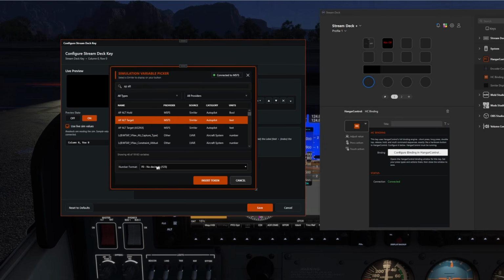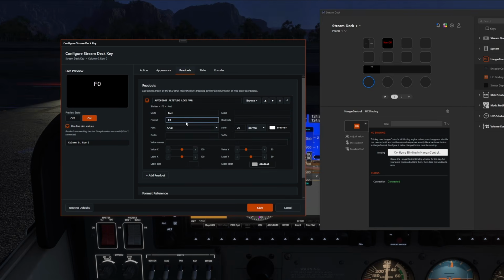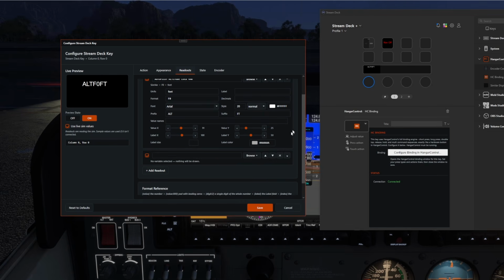Okay. No decimals. Insert token. Now, it says FO right there. We can come down here and we'll just leave that for right now. But what we can do for this one is we can go alt. Okay. And we can add a suffix if you wanted it to actually say feet. Okay. We can move that over if we want. But let's just add another readout for a moment.